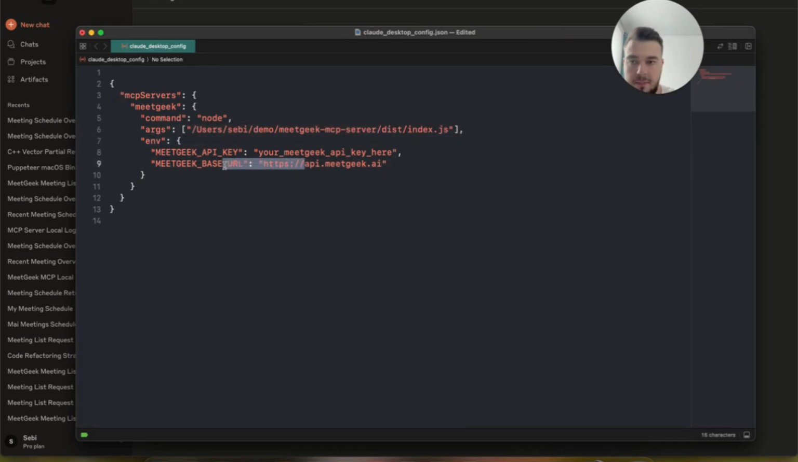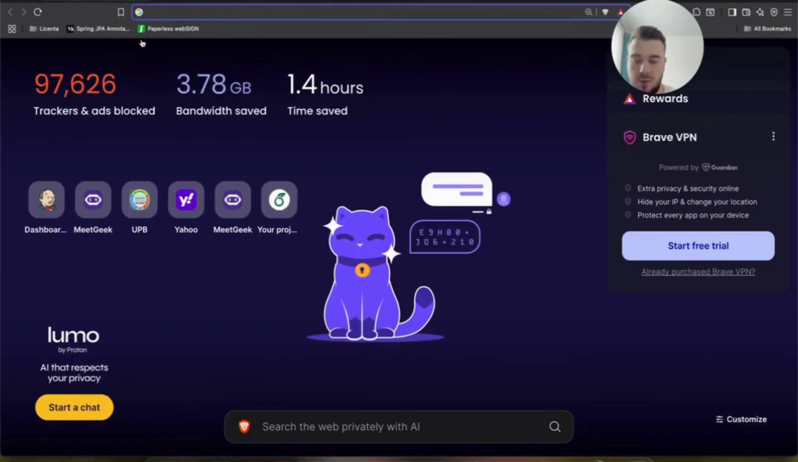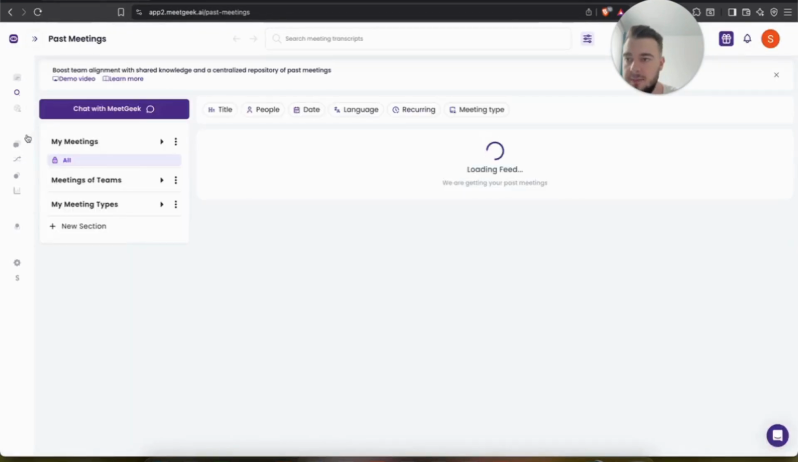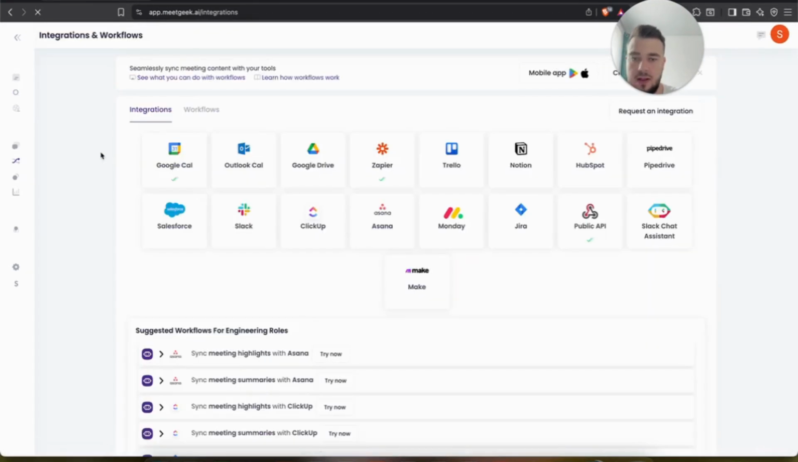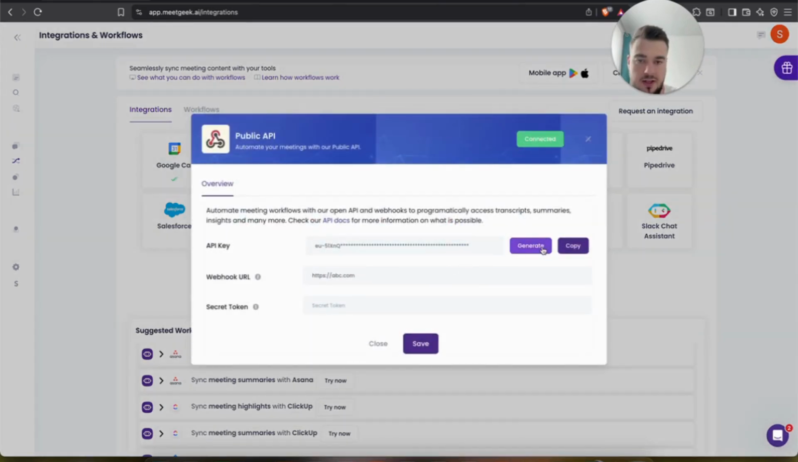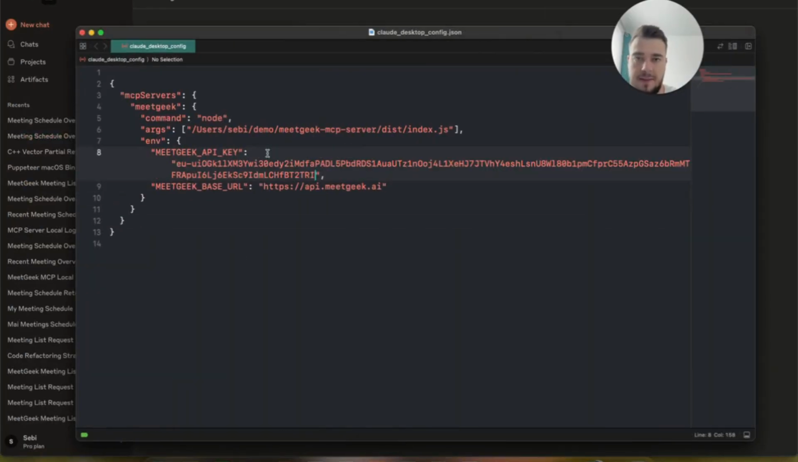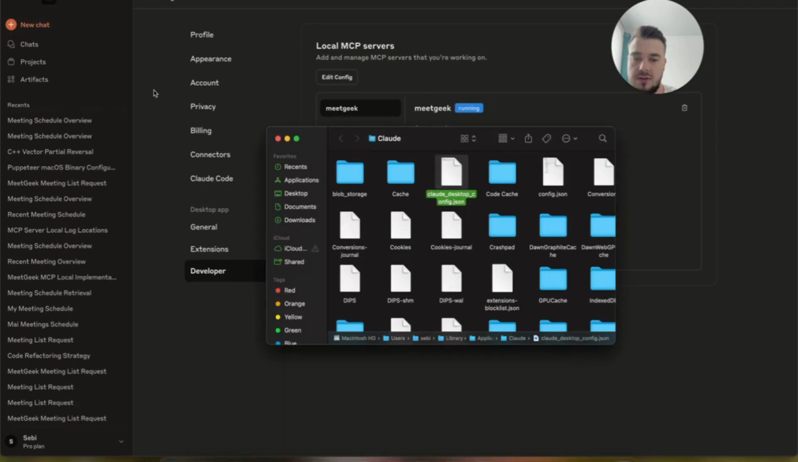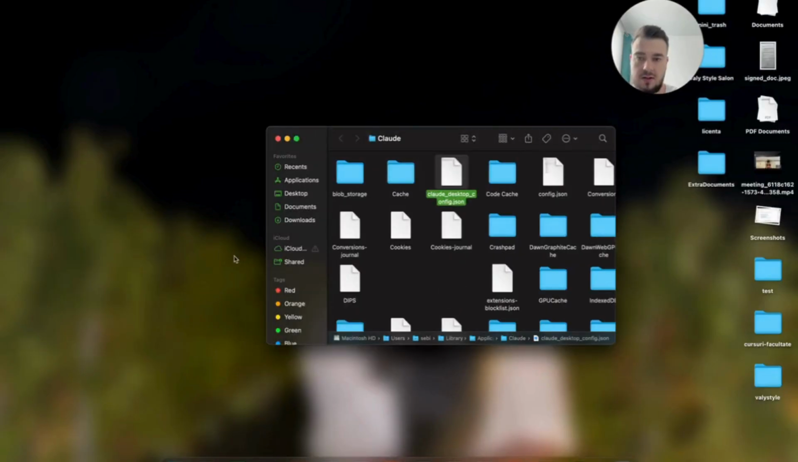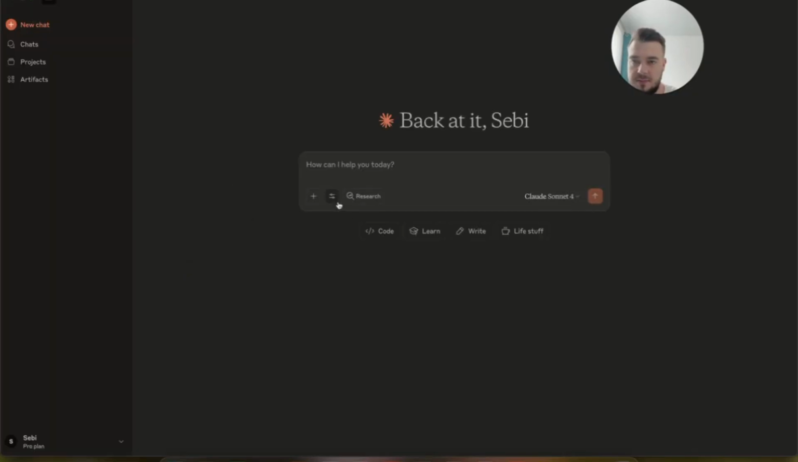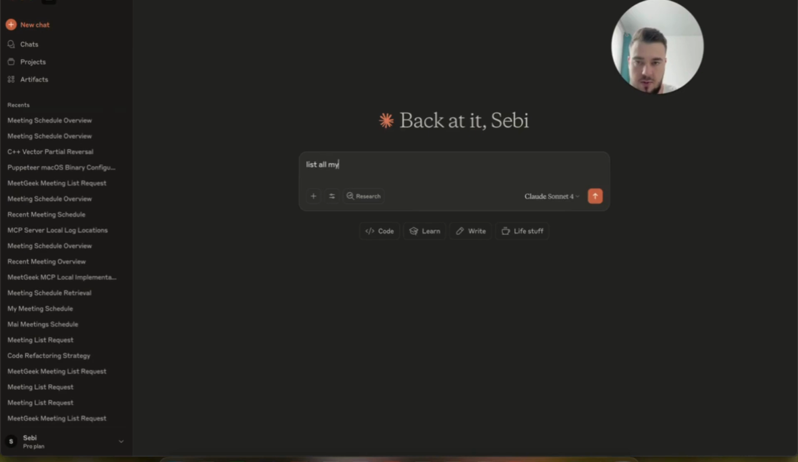Okay, the base is already configured and we need the API key. For that, we go to MeetGeek app.meetgeek.ai, go to integrations, public API, and generate a new key. For now, copy it, go to the configuration file, paste the key, save it, and then close the Claude desktop app. Reopen it, and now if I want to list all my meetings, I can just ask for it.